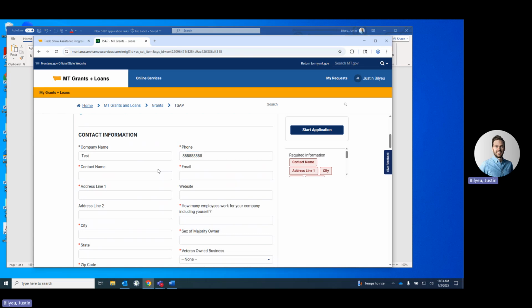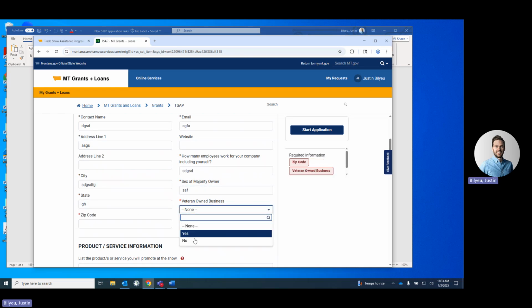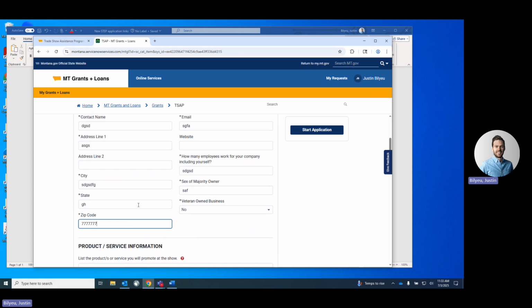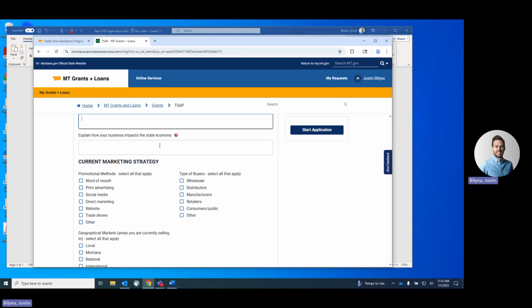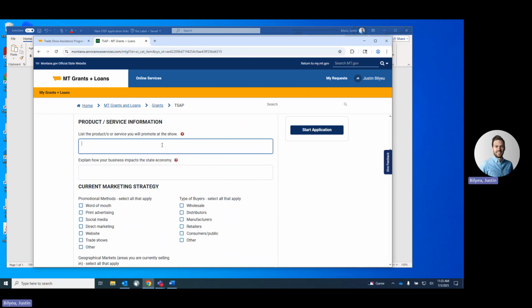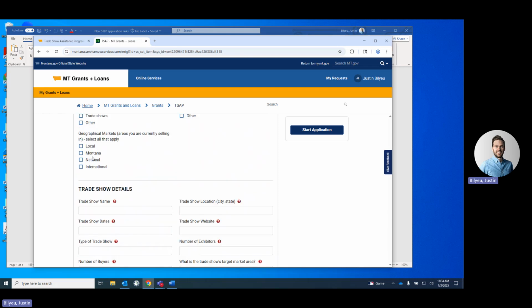So I'm just going to quickly buzz through this so that we can get to the next step. But you'll see, okay, I got it in my basic information. What do you do? How can that benefit Montana? What's your current marketing strategy? So just put in what you're doing there. That just helps us really understand your business. Your markets, what you're already in, what you're trying to do.